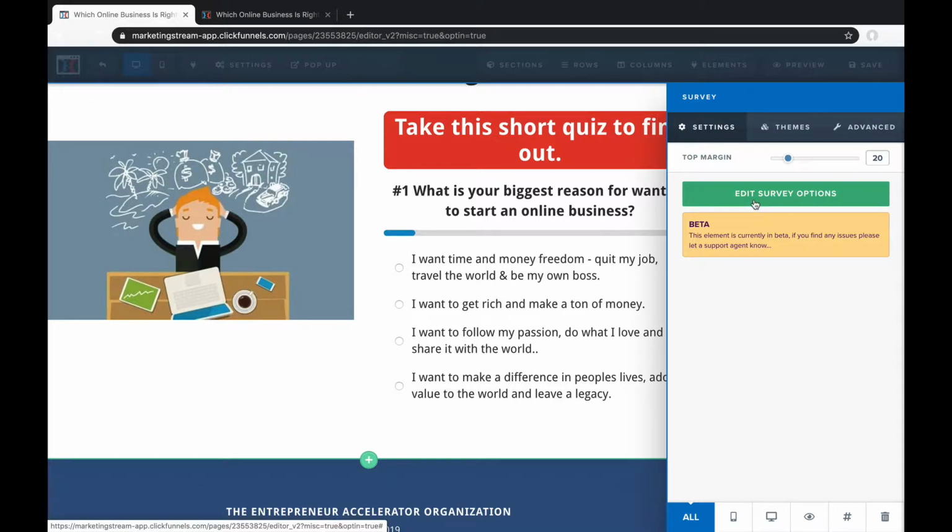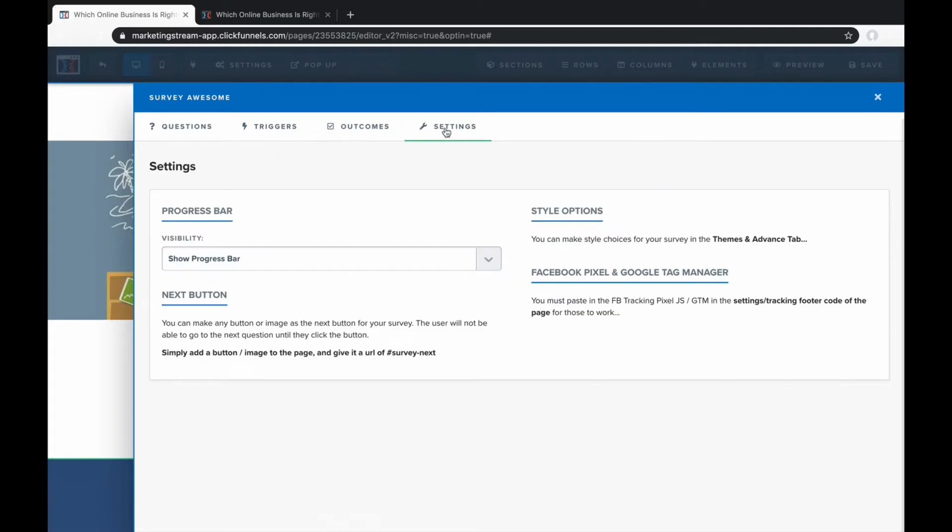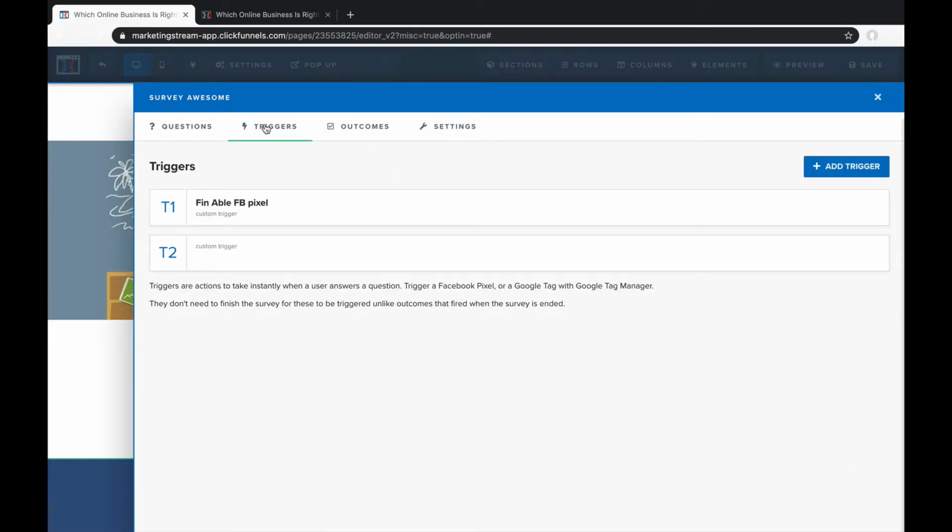But as soon as you click the edit survey options, this is where you have all the questions. You can manage the questions, you can add questions, you can put questions into groups. There's triggers, outcomes, and settings. In settings, it shows different options, like do you show a progress bar, the pixel and tag manager. There's a bunch of settings in here. With triggers, you can trigger different actions when users answer a question. So you can trigger a Facebook pixel or Google tag, some sort of external campaign to retarget people that are taking your survey.